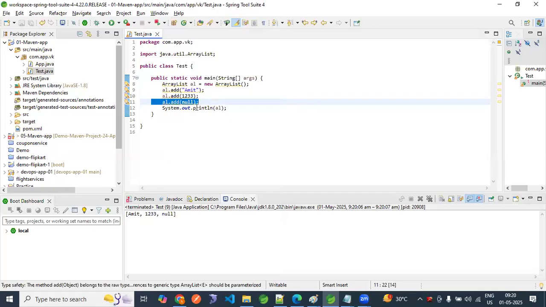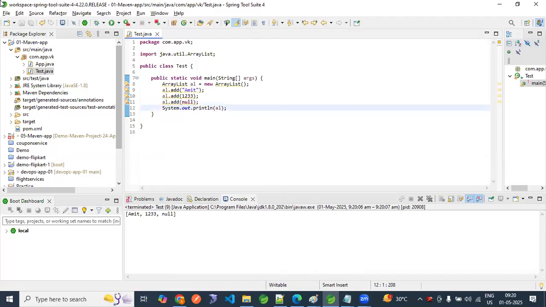Can I add some boolean? Let me add some boolean. Hope you are understanding. What is the boolean? Something true or false. Now, guys.